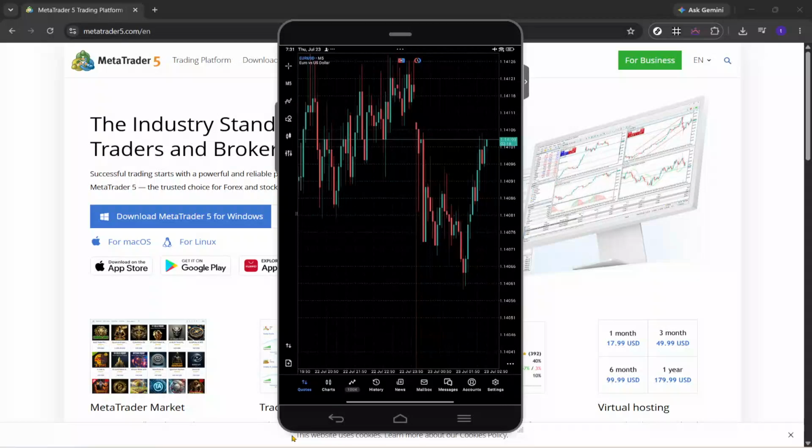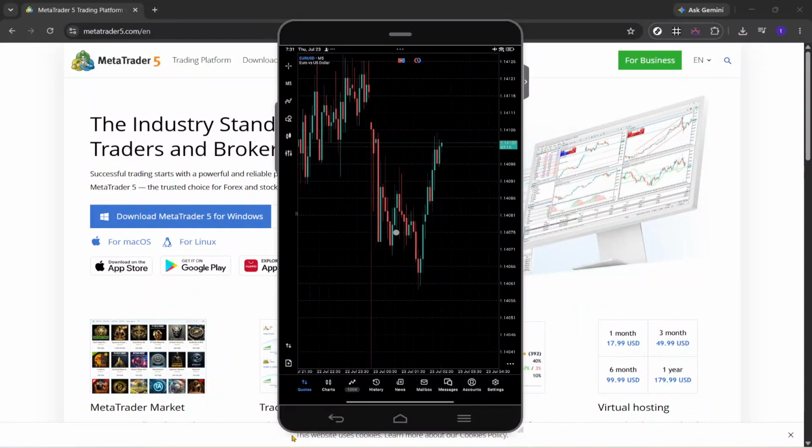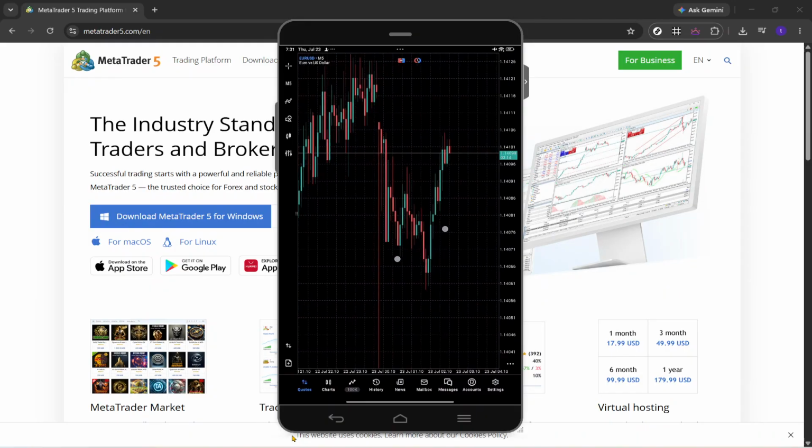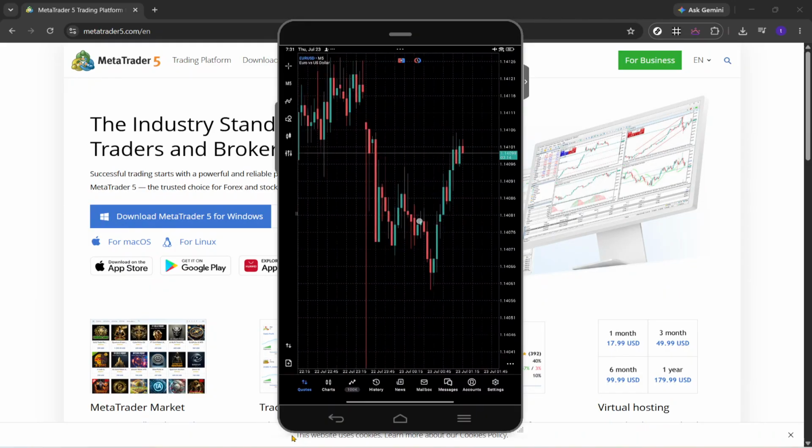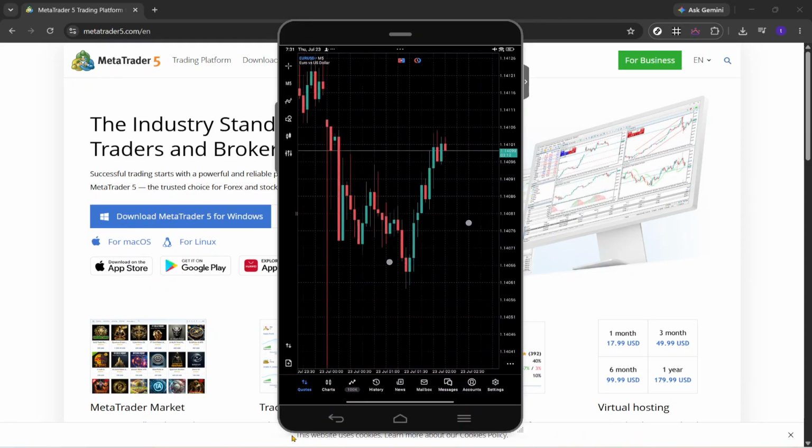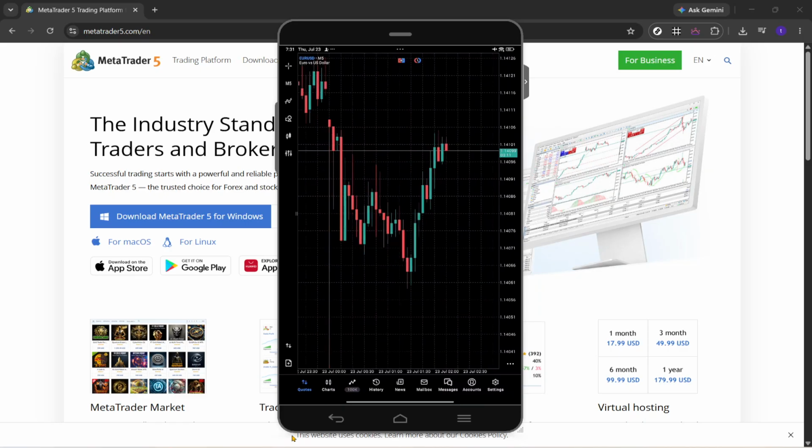Hello, today we will guide you through how to draw trend lines on MT5 Mobile. If you want to mark market direction more clearly on your chart, drawing a trend line is one of the simplest and most useful tools you can use in MT5. In this walkthrough, we'll show you exactly how to access the drawing tools and place a line directly on your mobile chart. To begin, open the MT5 app on your phone.